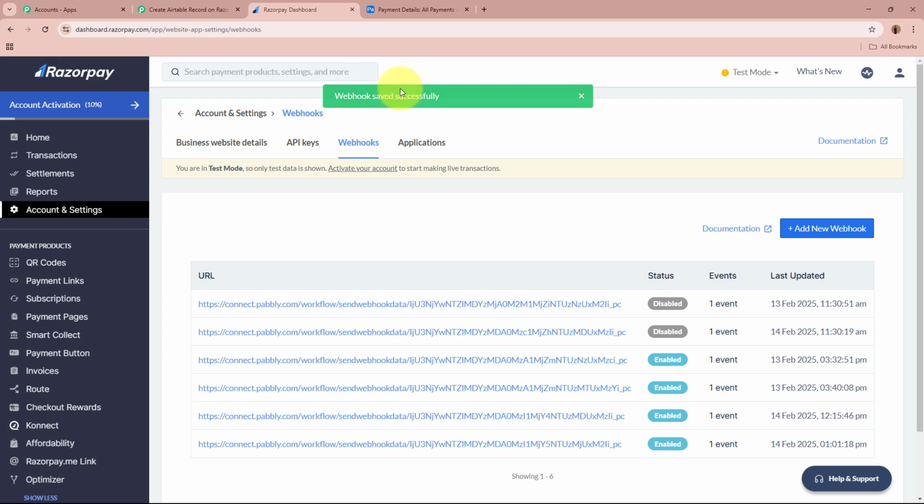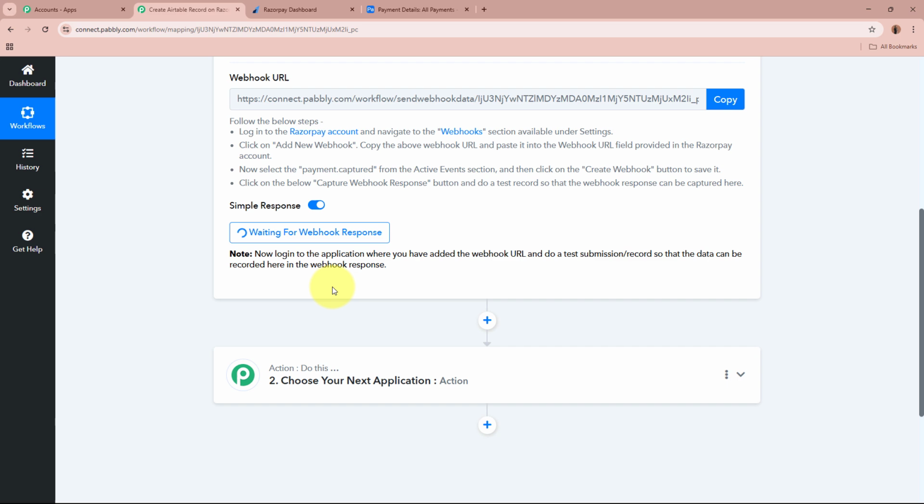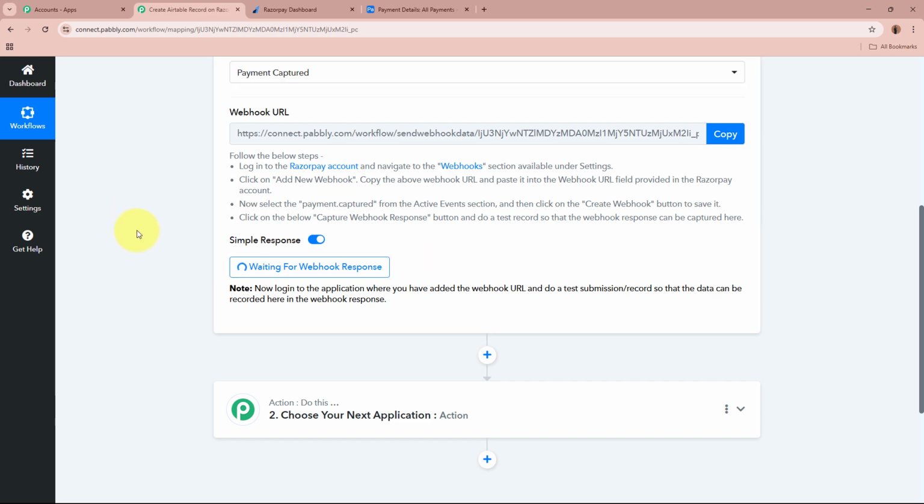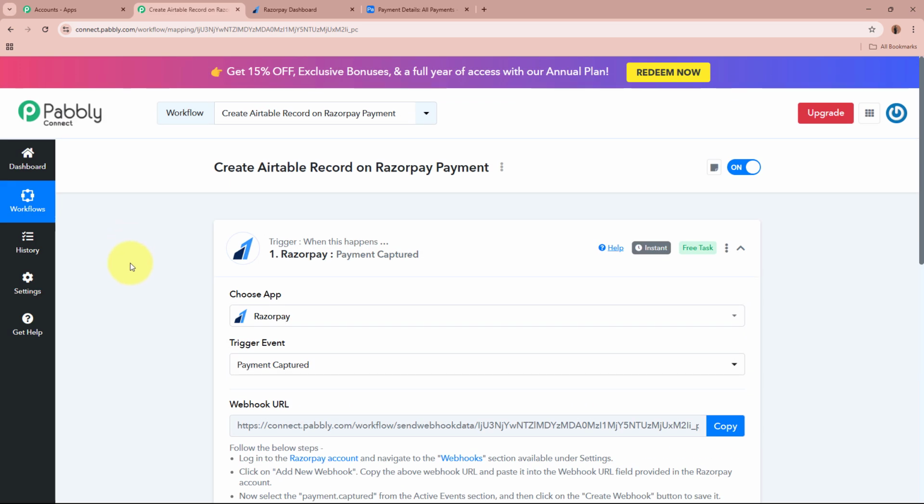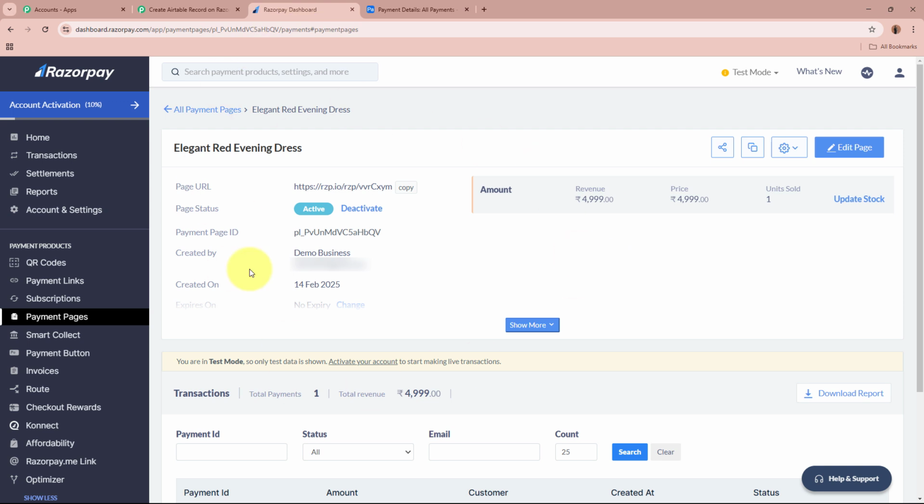As now the webhook is added successfully, I'm going to go back to my workflow and scroll down. It is saying waiting for webhook response. So now to check whether Razorpay is successfully connected to Pabbly Connect or not, we are going to do a test payment with the help of Razorpay. So this is one of the products in the name of Elegant Red Evening Dress, and using this payment page I'm going to do the test payment in my Razorpay account.